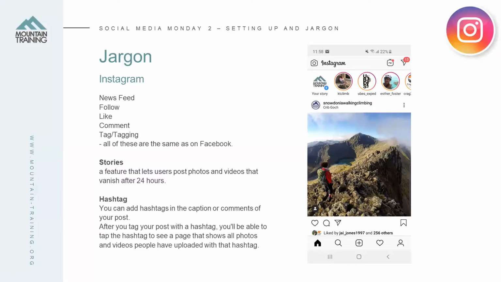So hashtags are used quite a lot on Instagram, as they are on Twitter, which I'll get to in a minute. And you can add hashtags into the caption or comments on a post. And after you tag your post with a hashtag, you'll be able to tap that hashtag and see a page that shows all photos and videos that other people have uploaded using that same hashtag. So it's a way of kind of grouping content together. And you want to have a little bit of a think about what kind of hashtags to use, because you're basically joining a conversation.